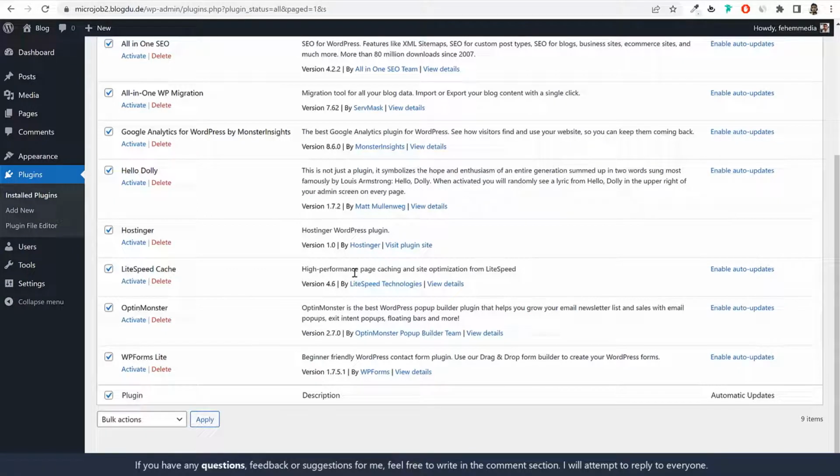Go ahead and delete all the plugins. Just leave this one, Lightspeed Cache. This is your caching plugin. This will improve your website speed, as you can see.